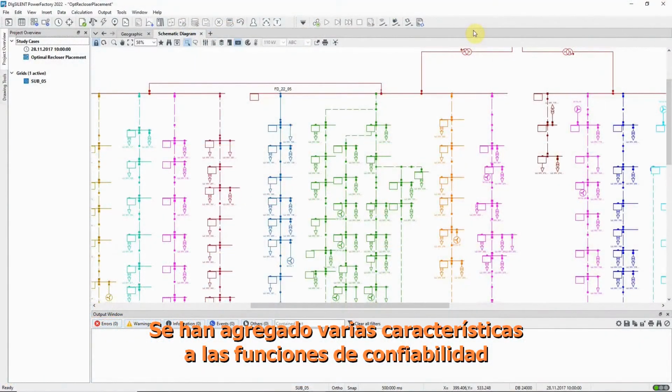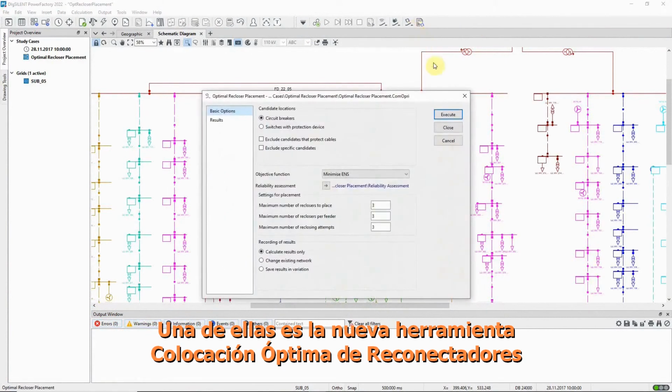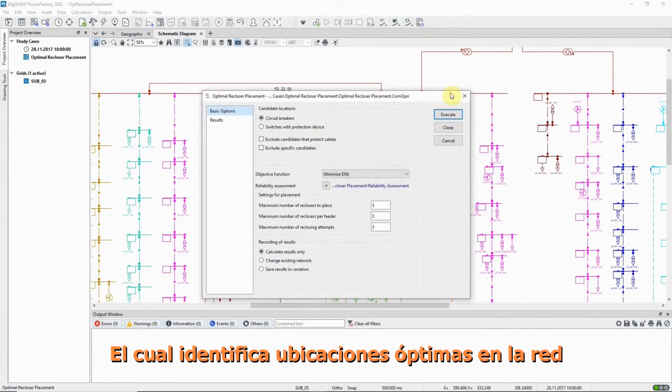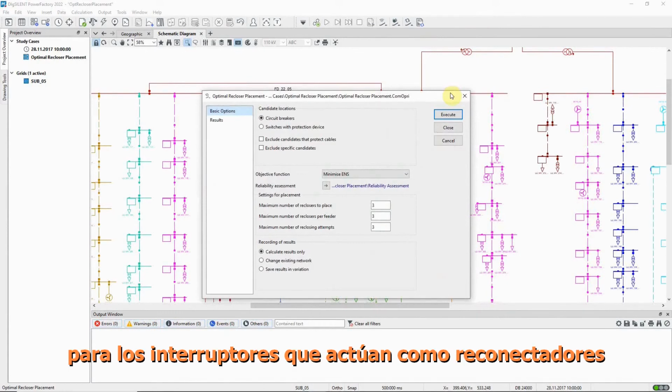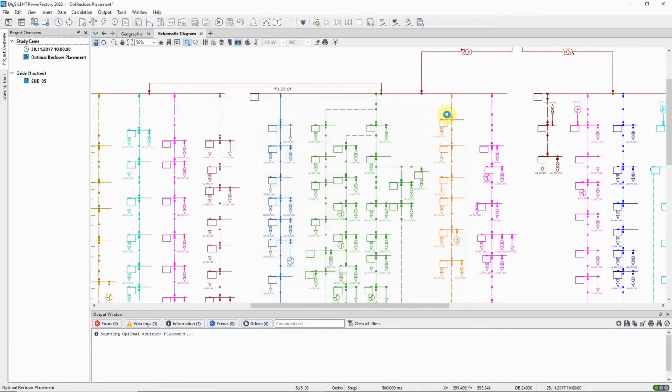Several new features have been added to the reliability analysis functions. One of these is the new optimal recloser placement tool. This identifies optimal locations in the network for switches to act as reclosers, so as to reduce customer downtime and thereby improve reliability indices.